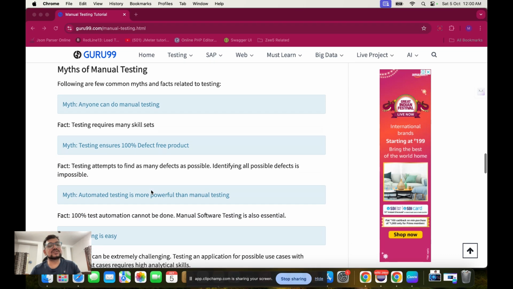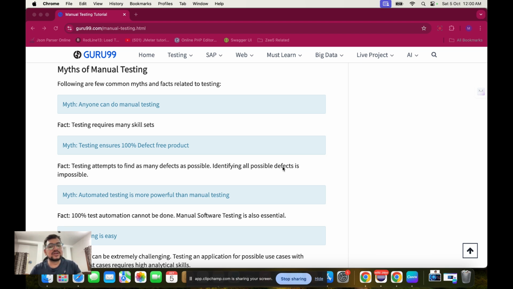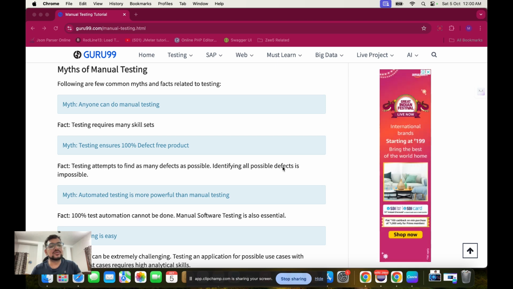Again, the next myth is that testing ensures a 100% defect-free product. This is also not possible, because testing attempts to find as many defects as possible. Identifying all possible defects is impossible, because at the end of the day everyone can make mistakes. You and I are human beings, and human beings may make mistakes. So this is again a myth. Testing does not ensure a 100% defect-free product.